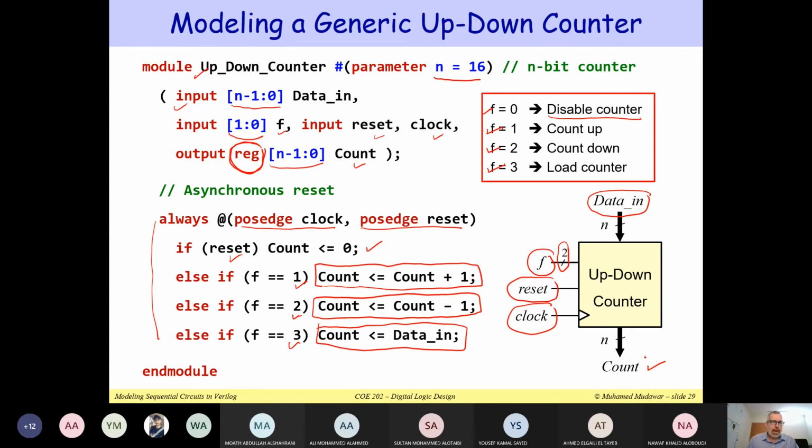So that's basically my model of a generic UpDown counter. It can work for any n. You can change the value. You can make a small counter or a large counter, depending, of course, on your design.